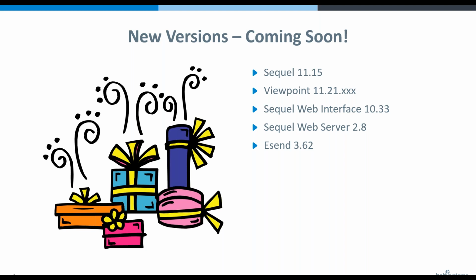Our Viewpoint version is actually yet to be exactly determined because we're still finishing up a few of the bugs or little things we found during testing. But just so you know, that version for Viewpoint is version 11, year 21, and then the XXX relates to the day of the year, the Julian day of the year, and that's why that number is going to shift on us a little bit.